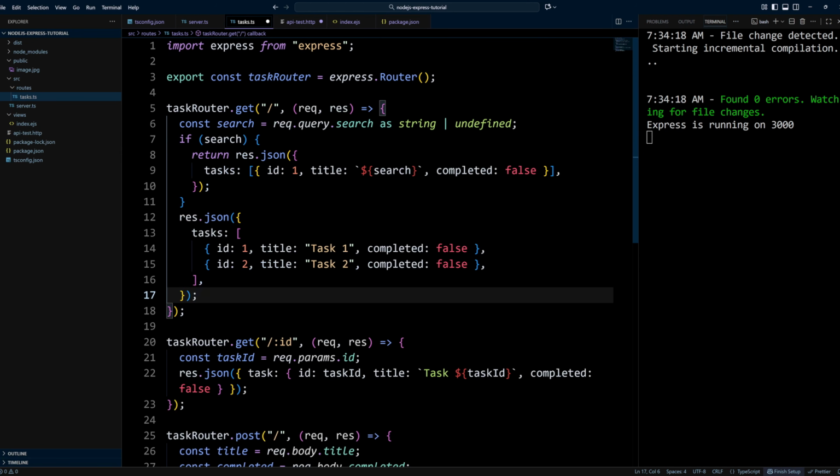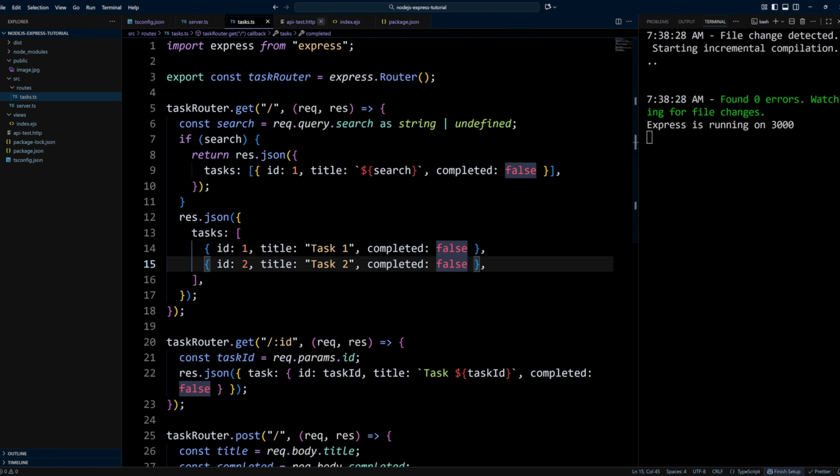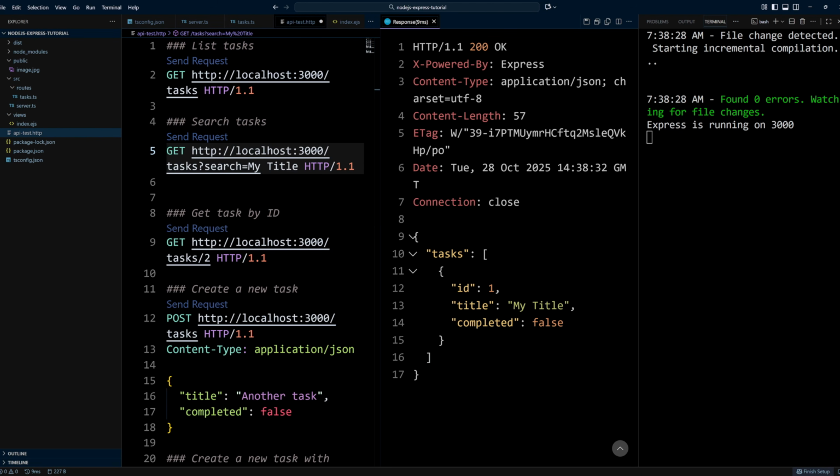So to be able to access query parameters in the task.js file, we can update our get route handler to do just that. The way you access the query parameters is req.query, and our parameter is called search, cast as a string or undefined. Now, if we have this search, we're going to return the response and put the title of the task as the search. So we're faking it as if we found this article. And if this parameter is not in the query, we'll just return the list of tasks. Let's save changes and test our code. If we click send request with the search tasks, we get the task that says my title, because now we have a search query parameter my title.